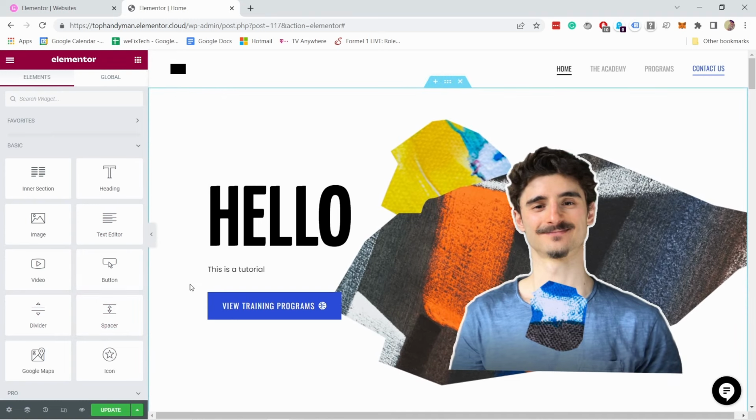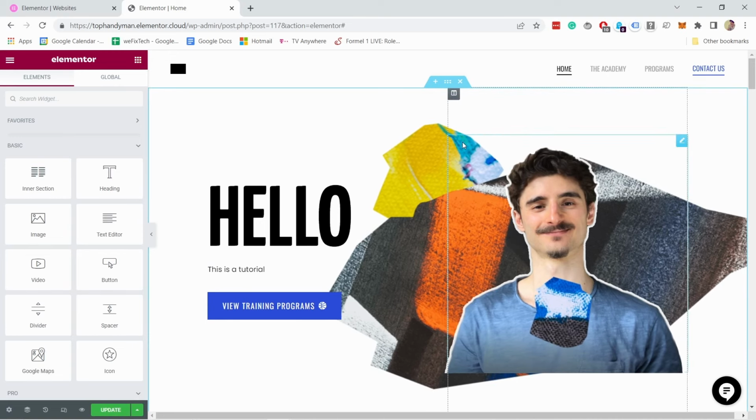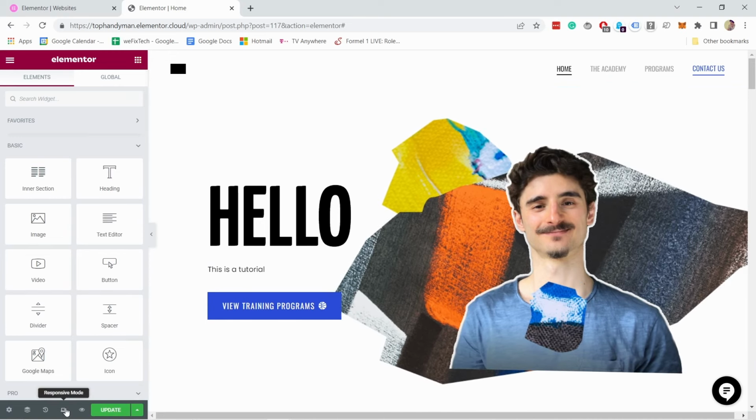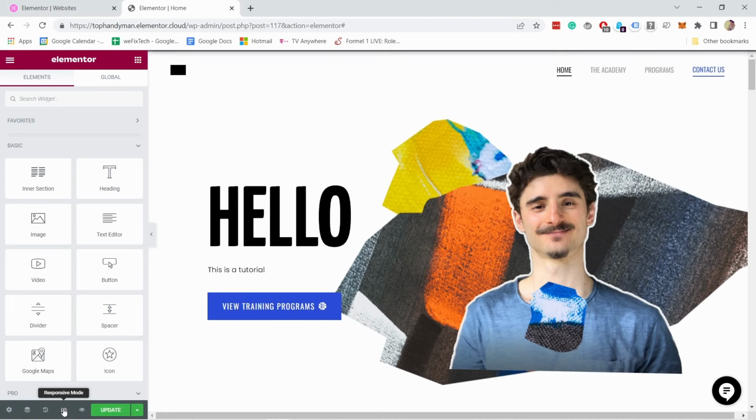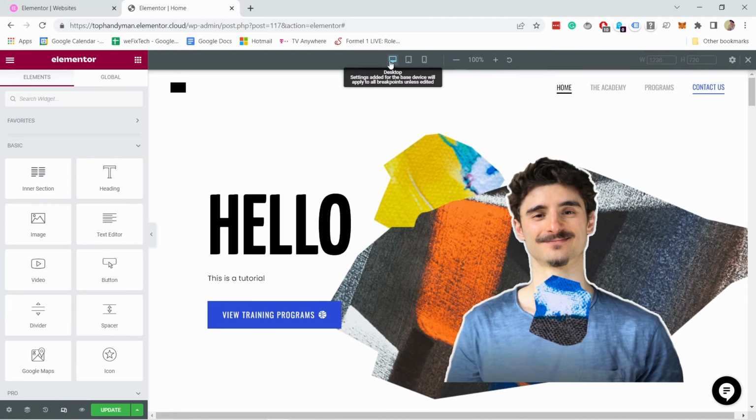But about 70 or 80% of online traffic is actually on mobile nowadays. So you need to check that this looks good on mobile. You can do that by going here at the bottom, responsive mode. If you click on it, you have more options here on top. You can see that you have the desktop, tablet, and then mobile.